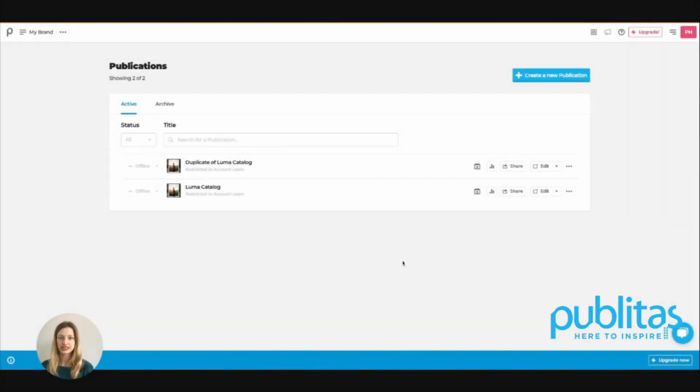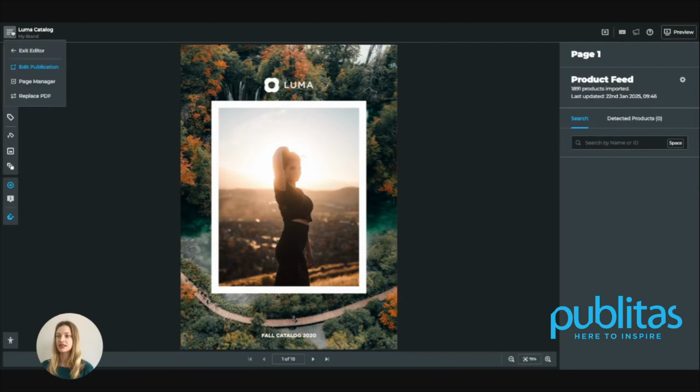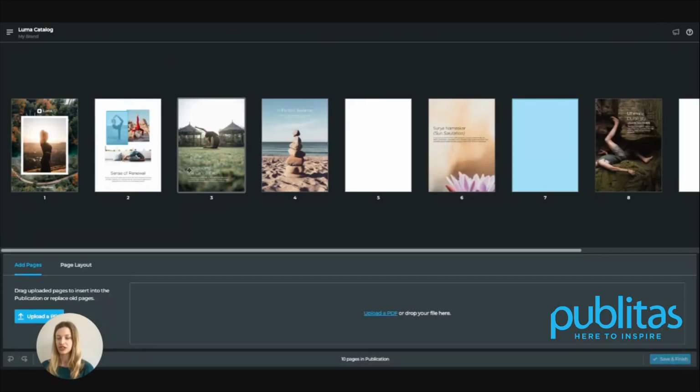There are two ways to access the Page Manager feature. The first one from the main view, next to the Edit button. The other one is available directly in the editor. Once in Page Manager, I can start making my changes.